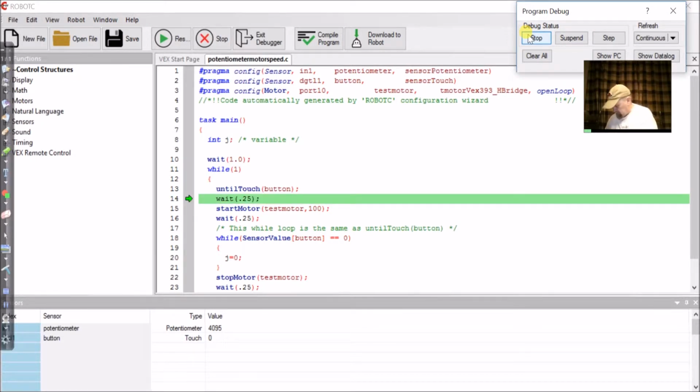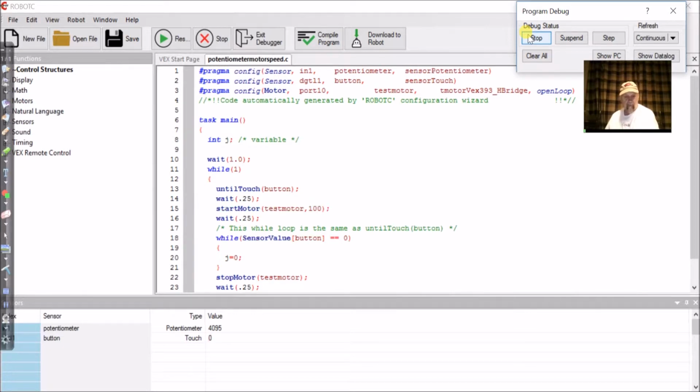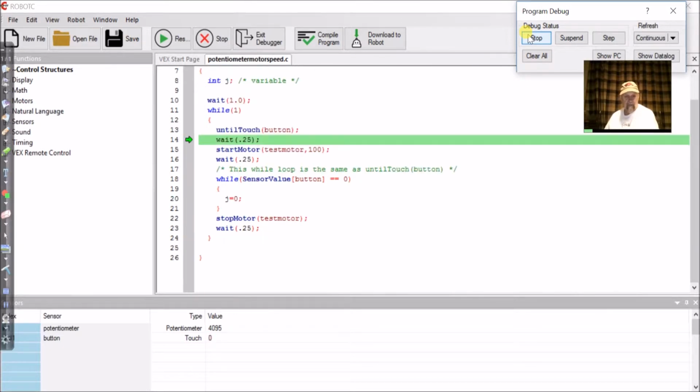So let's see, the program's running. So I'm going to press the switch, start the motor, press it again, turn it off, press it to start it, press it again to turn it off. So my program is working.